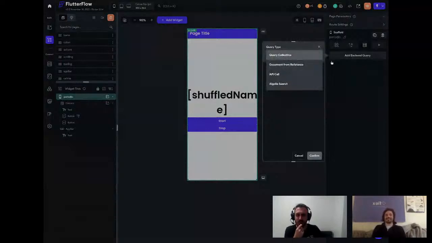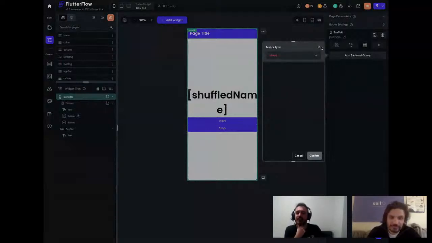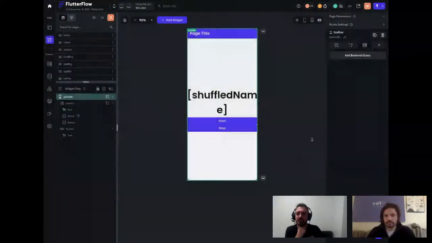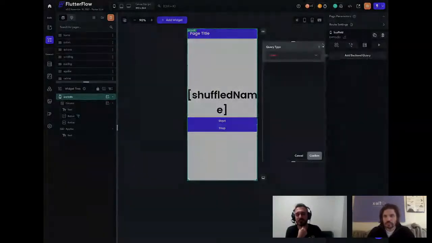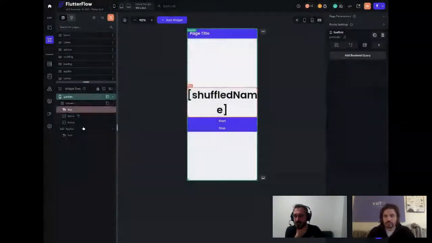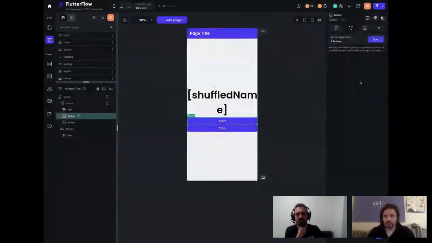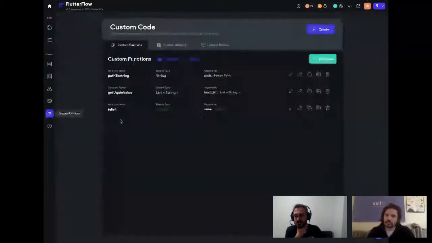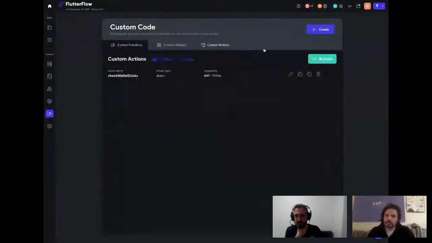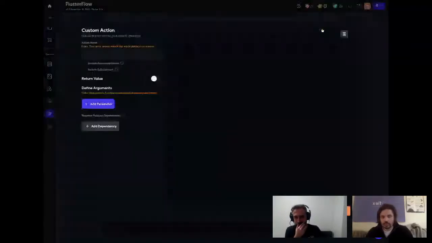I can query them, and this will work, of course. But I wanted to actually get those names from the sample data, and I cannot get them from the sample data over here, right? So the first thing I have to do after that is go to action and create a custom action.